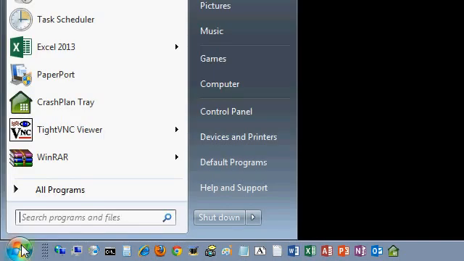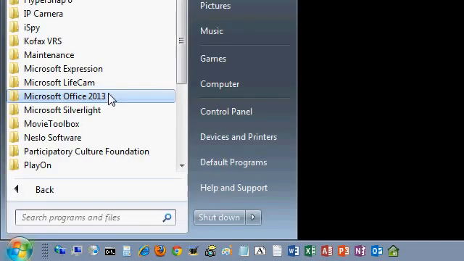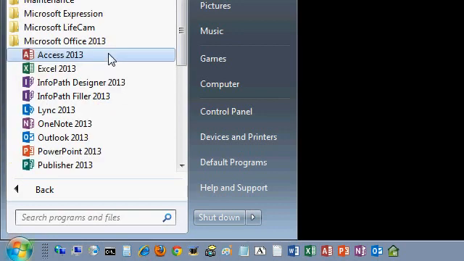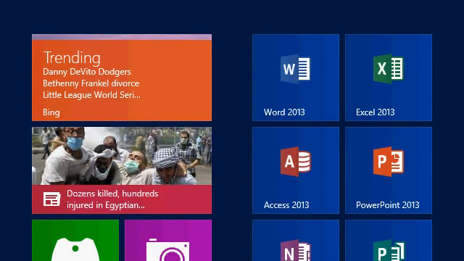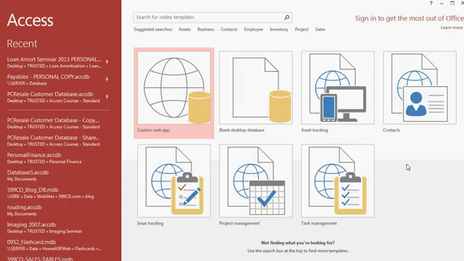You can also find Access by clicking on your Start button, then going to All Programs, finding Microsoft Office, and then click on Access 2013. If you're using Windows 8, go to your Start menu and find the Access 2013 tile. Once you start Microsoft Access, you'll see this screen.